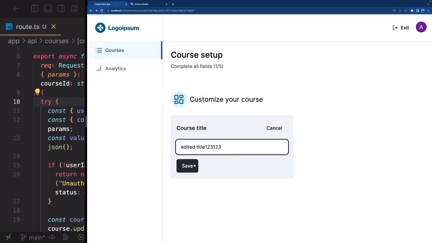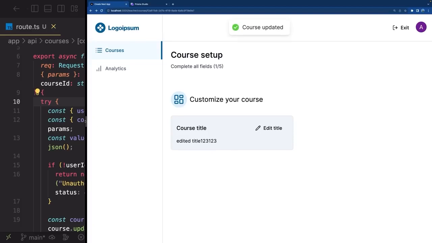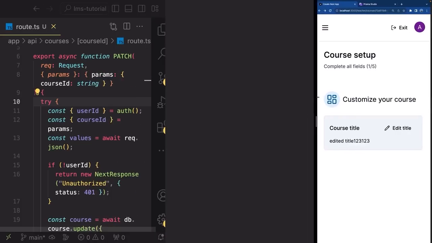One thing that I think it's not working, or maybe it is, maybe I just saw wrong. When I click save, this input should be disabled. Let's see if that's true. It looks like it's not. So let's see if I forgot to do that.